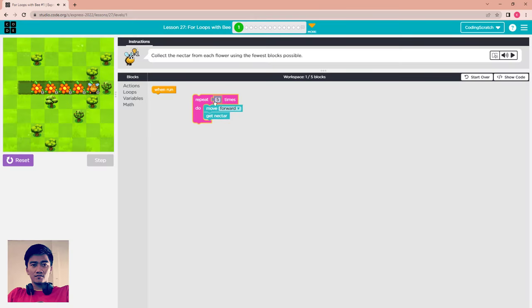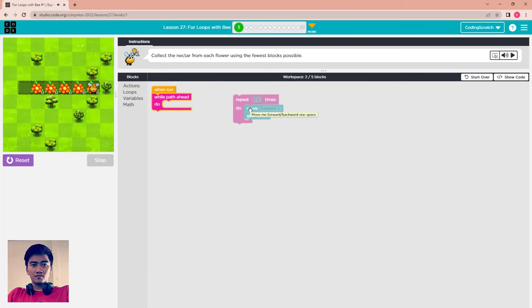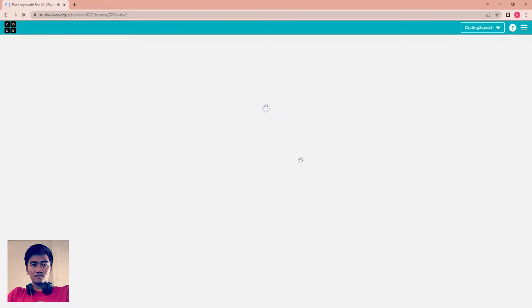But we have another solution for less code. We can use while path ahead, and we can use this code to move forward, and after that get nectar here. So this way we use only 4 blocks. 1, 2, 3, 4, and 5. So you can use which one.